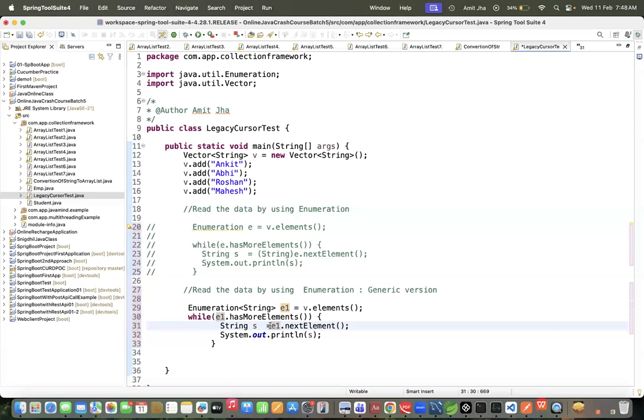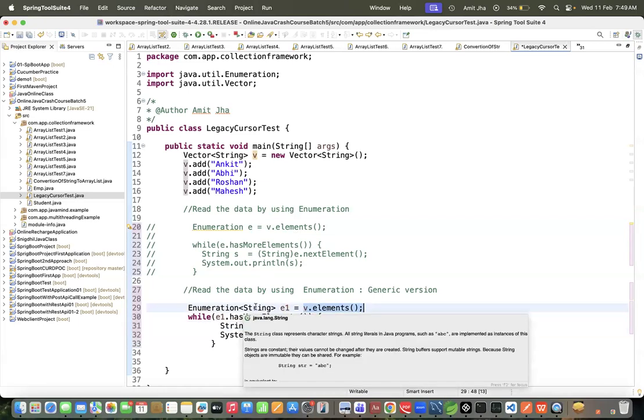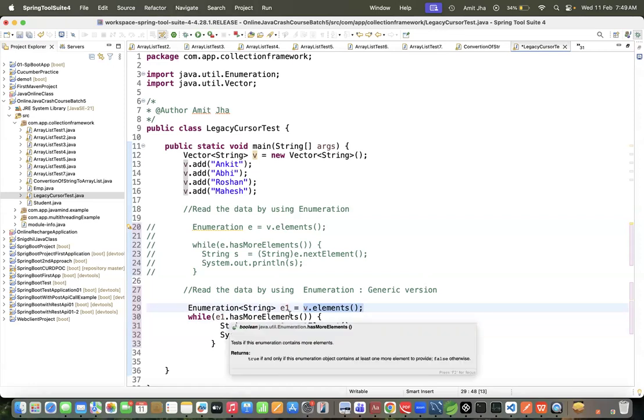E1 dot, guys, you understand? E1 dot get next element. Why? Because first it will check V dot elements. So after calling this elements method, you will get an enumeration object in terms of generic. Yes or no? Yes, sir. You will get the enumeration object in terms of what?